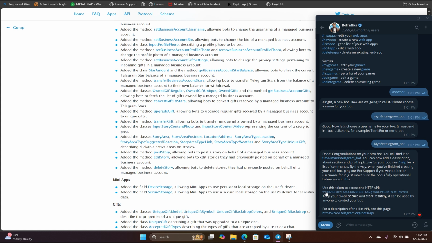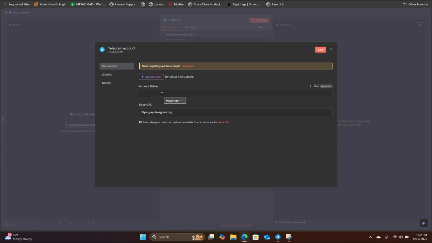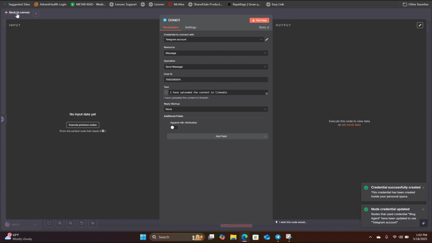And there is our API. We can click on it and copy it to a clipboard, head back to n8n, and here in the access token, paste that right in there and hit save. And this is how easy it is to create your Telegram node inside n8n.